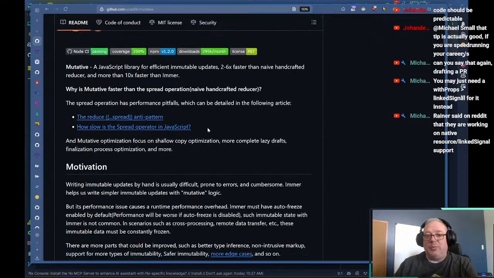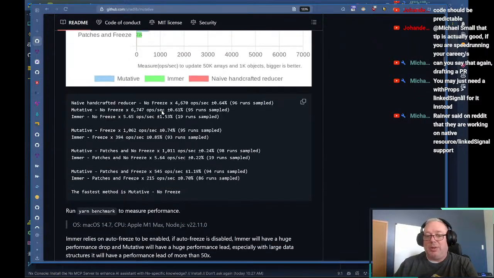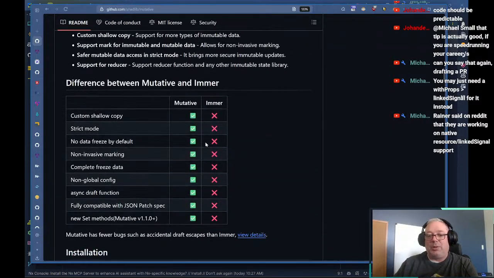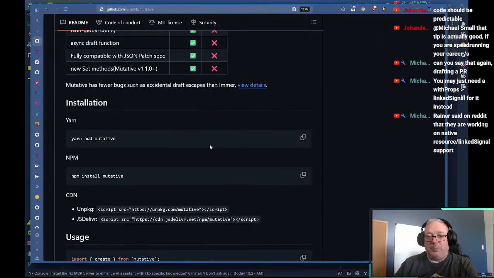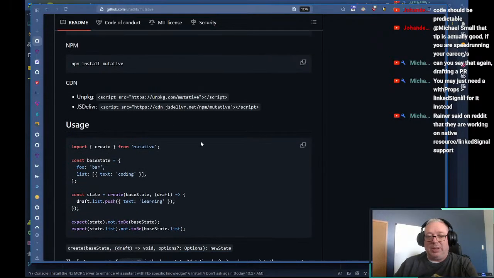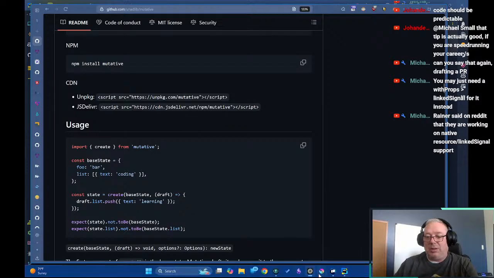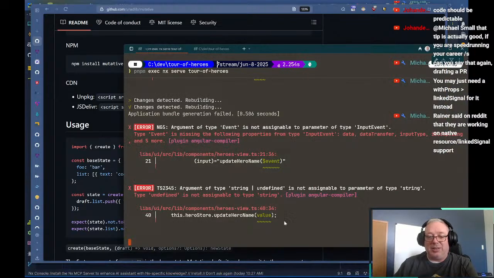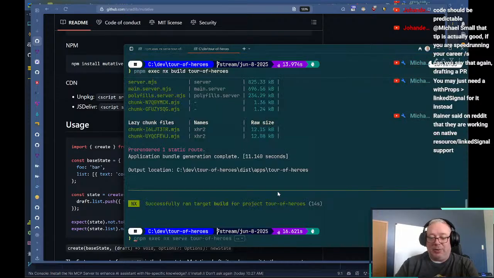So here's mutative. Mutative is a nice library that has some benefits over Immer and stuff like that. We're going to add mutative to our package library really quick, and this will be the last thing that I can do today, but we'll go ahead and do that. So pnpm install mutative.